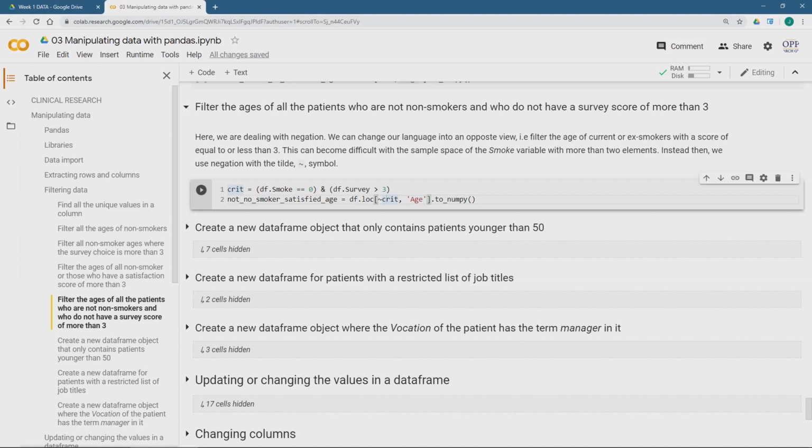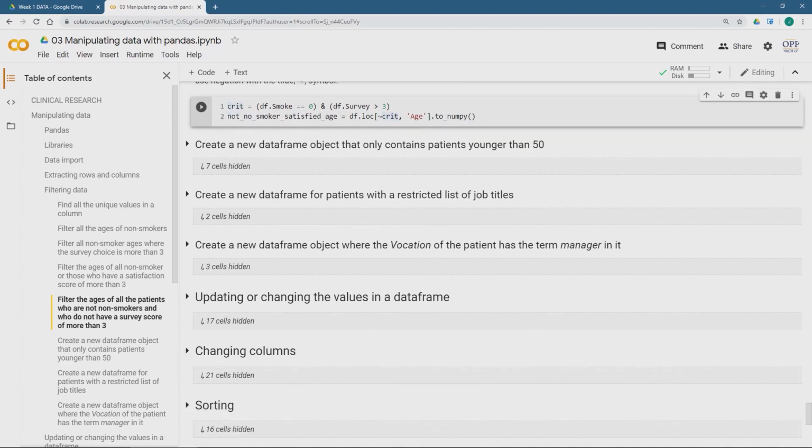So I want exactly the opposite of this criteria. And both have got to be there, so I'm using the ampersand to indicate that. And if I run this now, it's going to do exactly that. It's going to have the ages of people who are not non-smokers and who do not have a score of more than 3. Excellent.